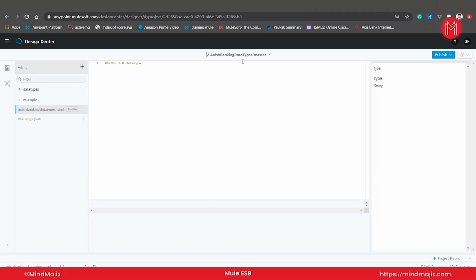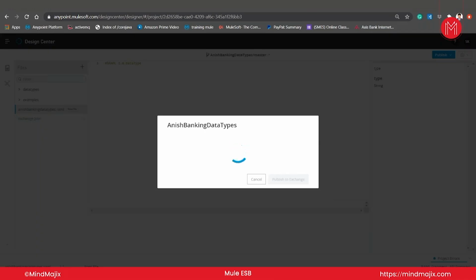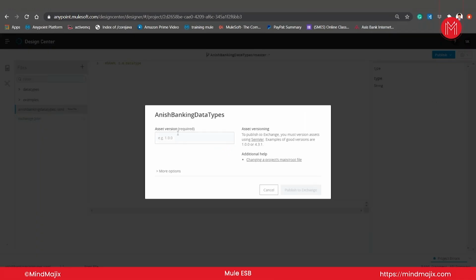Now what I can do is publish the fragment to Exchange. Click on Publish. There is an option called Publish to Exchange. Here you can see the versioning, the asset version. I'm just giving the version, right? And publish to Exchange.